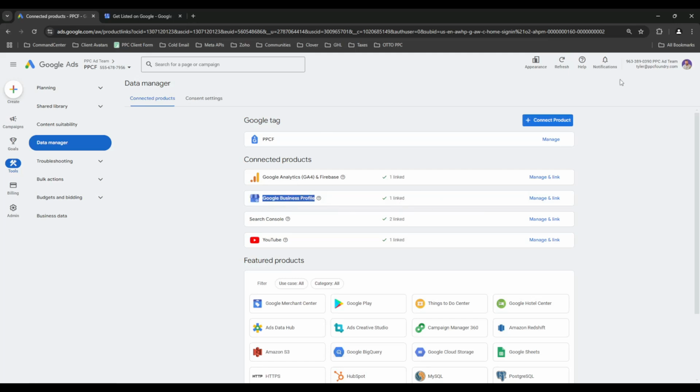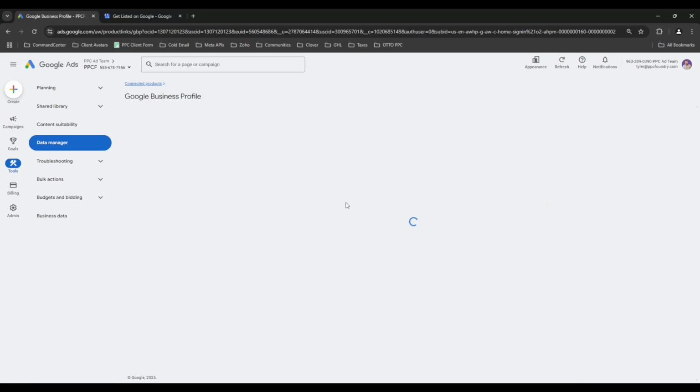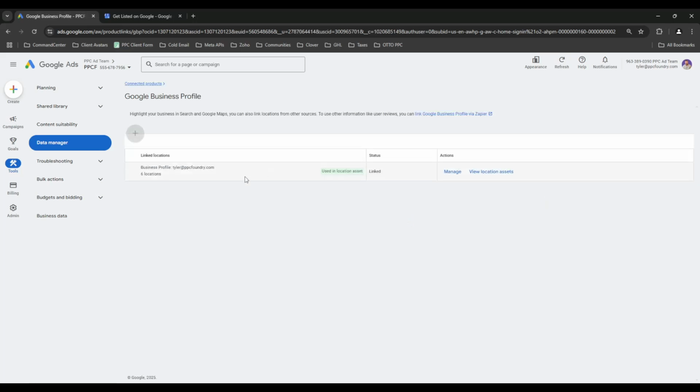So if you don't see that here, if it's not connected, you can find it typically in the featured products, or you can click Connect Product, and it'll take you through what app that you want to get your account connected with. So in this case, we want Google Business Profile, and I'm just going to show you here. This is our Google Business Profile that is linked. We have 6 different locations listed under it, just from various different things, but that's the main account that it's going to be linked with.